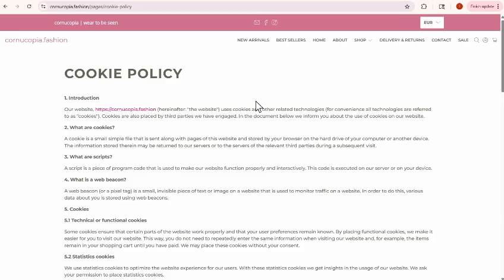Our website uses cookies and other related technologies. For convenience, all technologies are referred to as cookies. So I'll just want to spend a quick minute on that. Sometimes as consumers, we're on one site and we realize that there's details based on clicks that we've made on one site that we're then able to see on a different site. Now, generally it's cookies and other tracking technologies that facilitate insights being distributed from site to site.